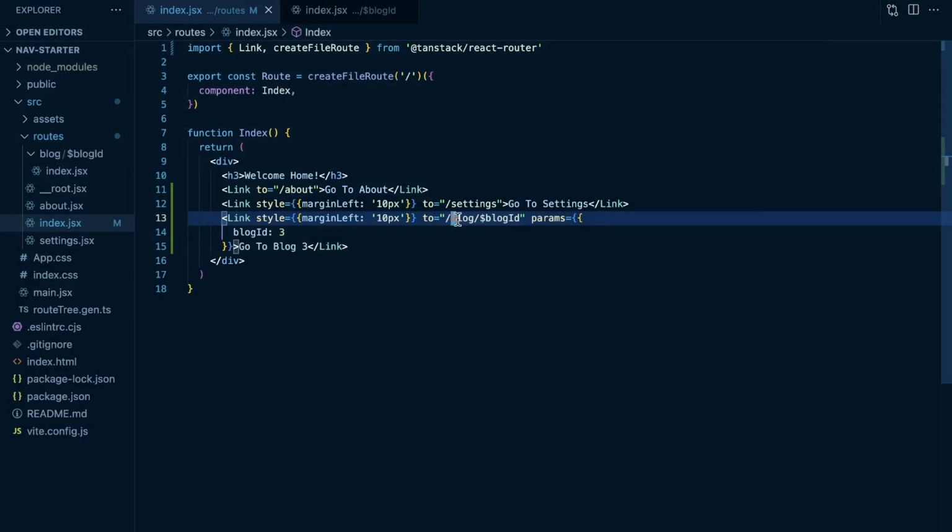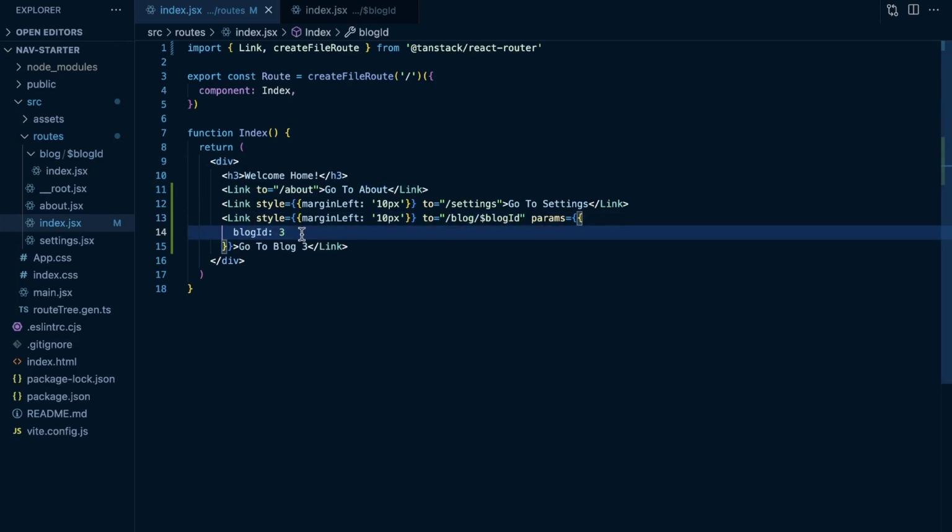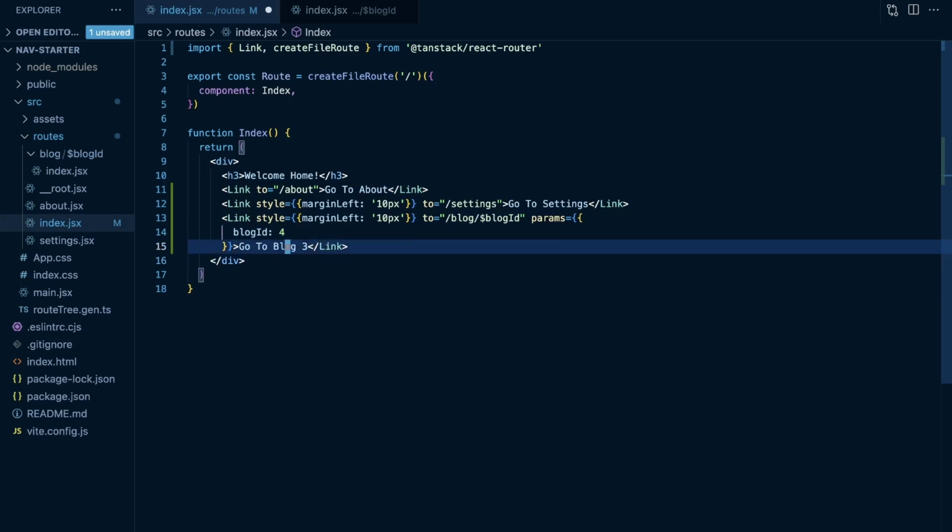So make sure in your to path, it should match your dynamic path here. So /blog/$blogId is this dynamic path here. And then we add the param of blogId 3. If we want to link to blog number 4, we would just switch that param to a value of 4.